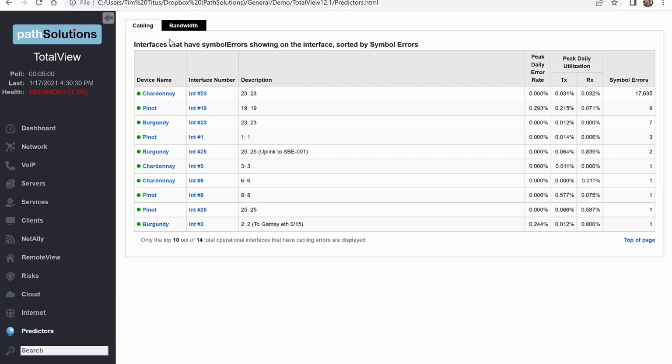First predictor is a cabling predictor. It's going to predict where you have problems based upon the presence or absence of symbol errors. That means you can get ahead of your cabling and say, let's fix these problems before users complain about them.